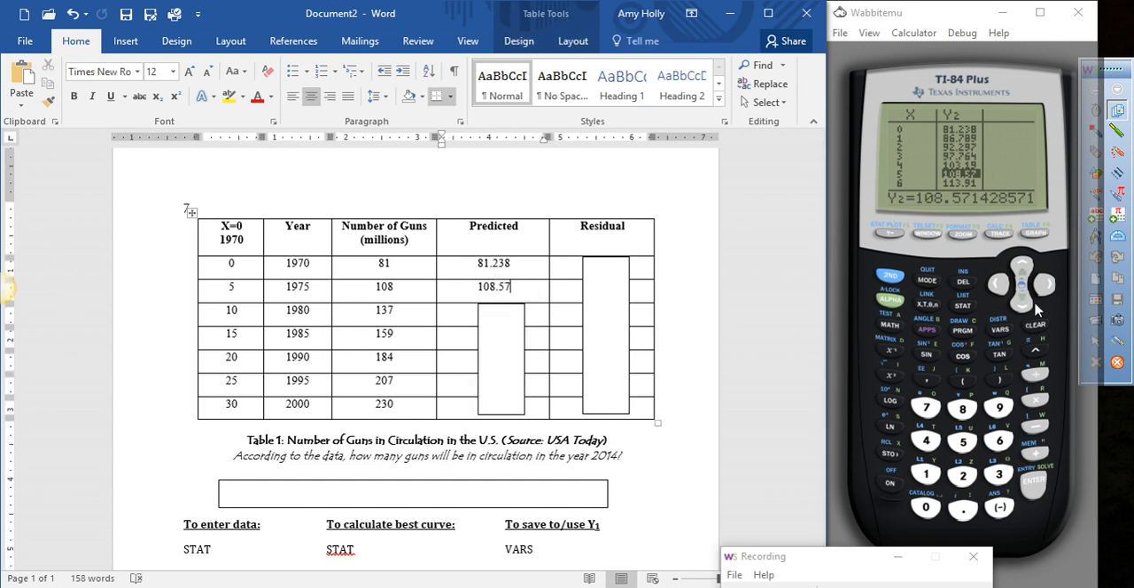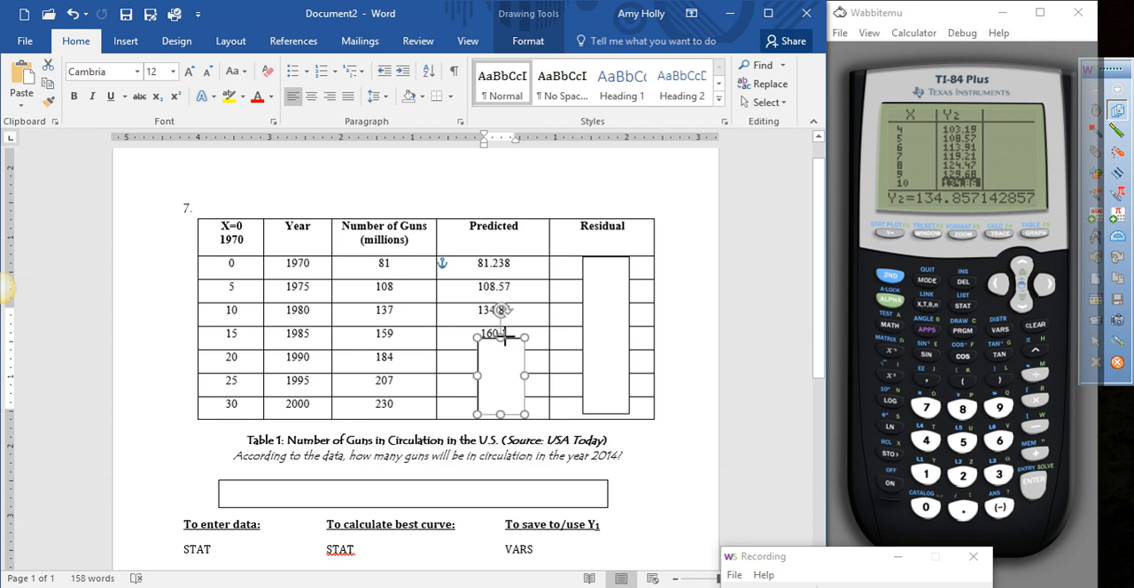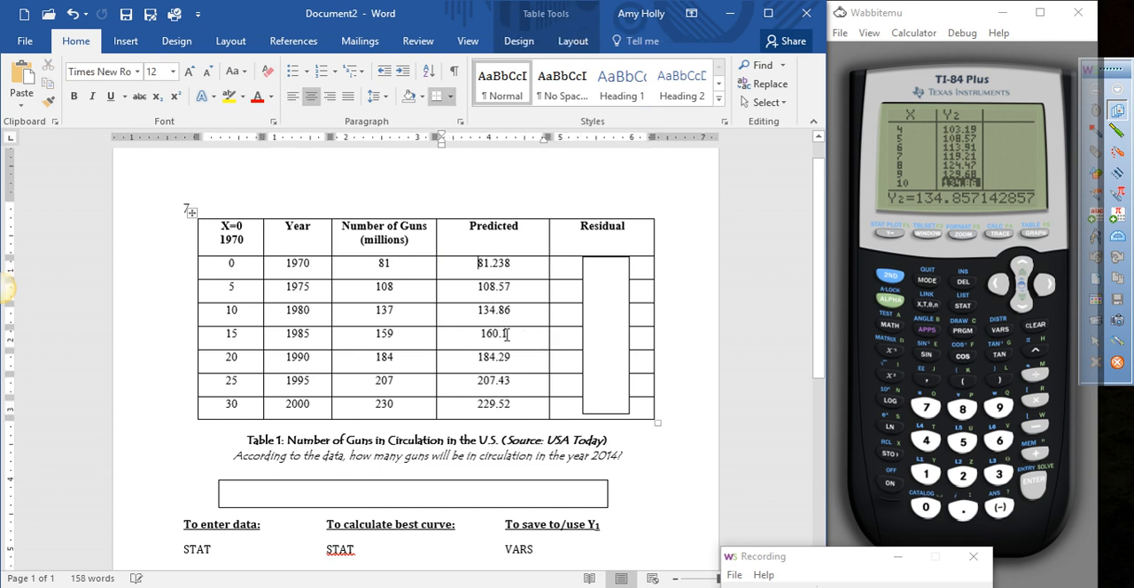Okay, so all I did was I arrowed down through this list, found these values, because this is from the curve, and they are pretty close. They are incredibly, incredibly close. Okay, so what we want to do, they're not exact though, right?